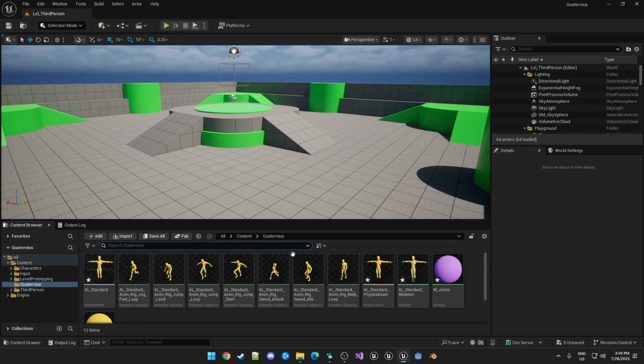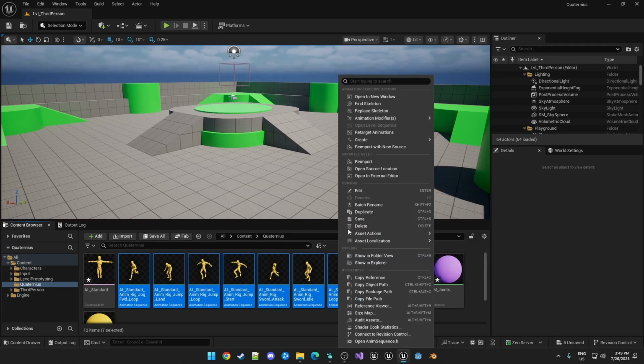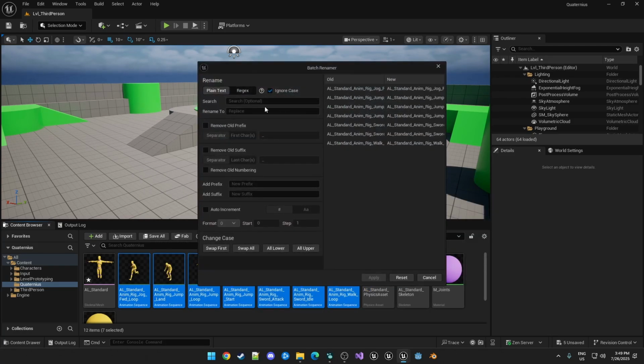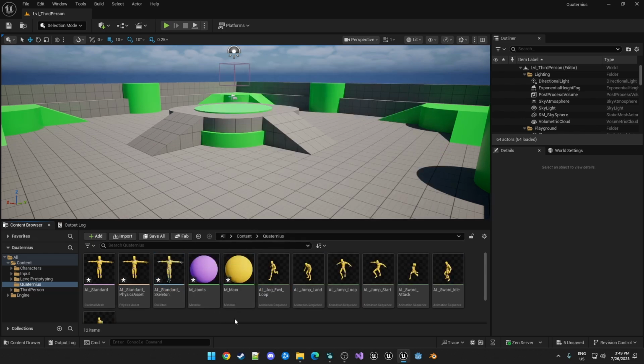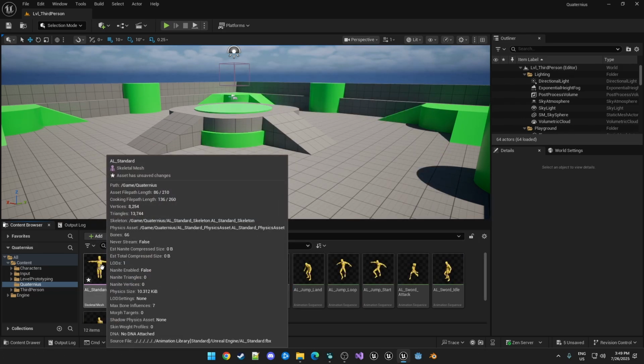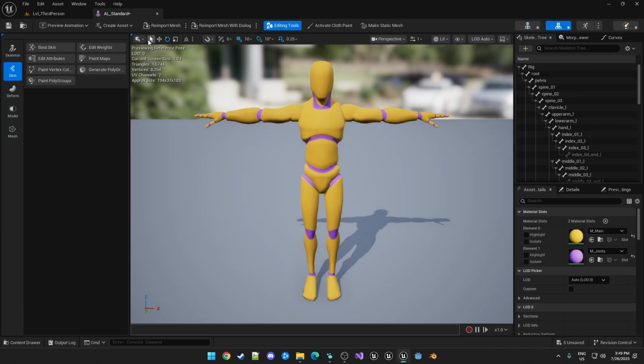So back in our Quaternius folder, since you're trying to find these animations in a little window that has the names, and the name of the actual animation is at the end of these file names, I'm going to select them all again. I'm going to batch rename, and I'm just going to remove the standard anim reg underscore. So the new name will just be animation library underscore and then the name of the animation. So with that done, you can use the skeletal mesh that was included with the library. That's all fine. You just set your character up to use the skeletal mesh.